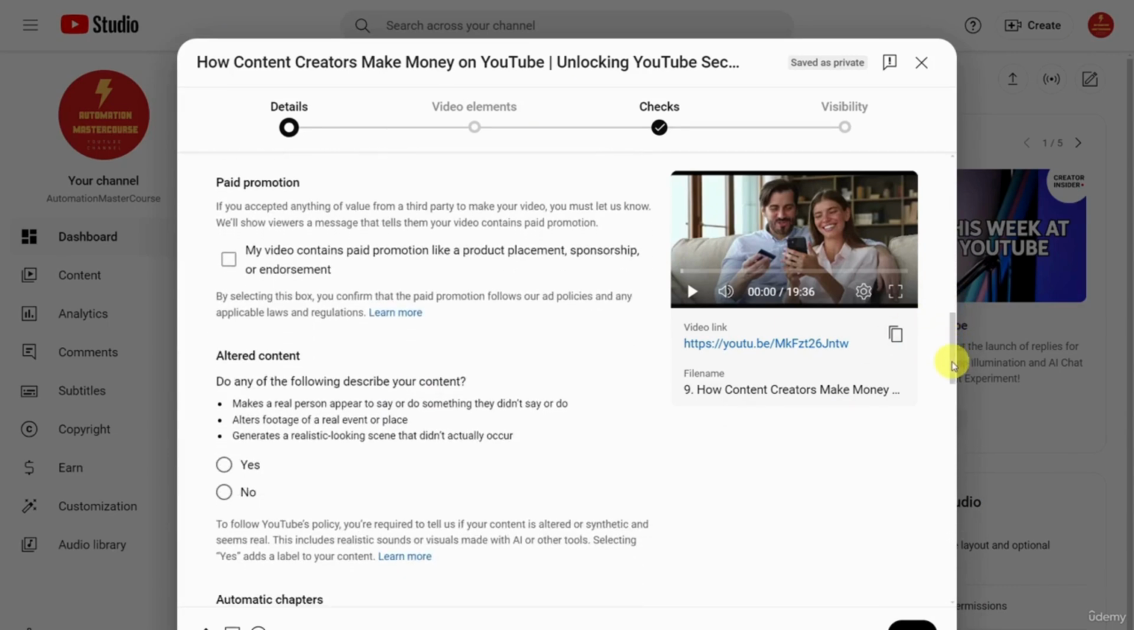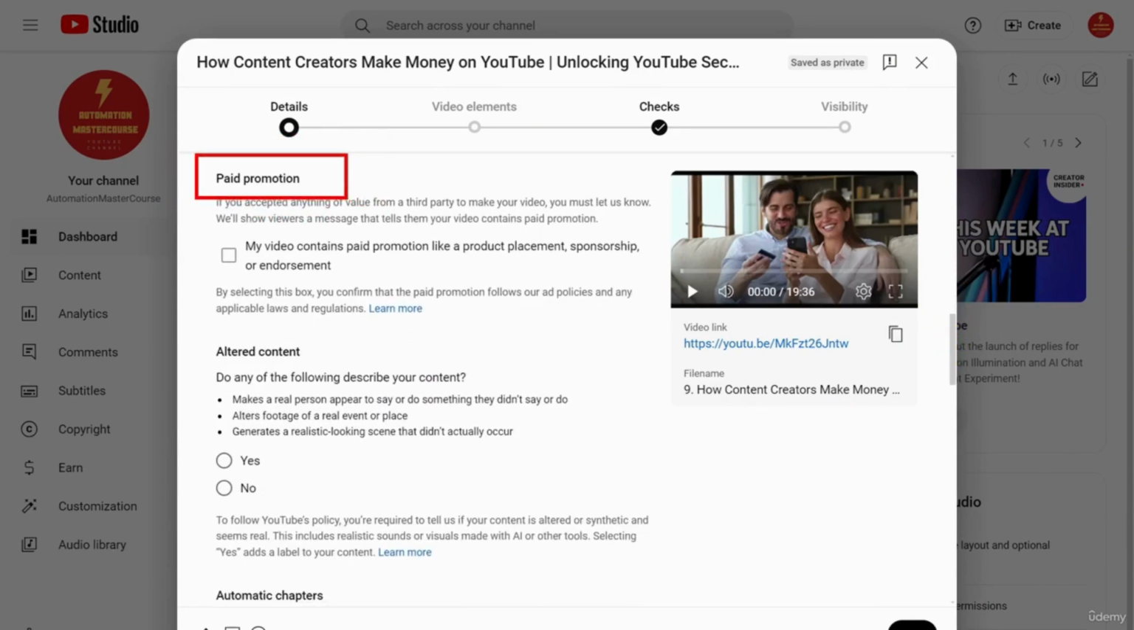Next, we have paid promotion. If you accepted anything of value from a third party to make your video, you must let YouTube know. They will show viewers a message that tells them your video contains paid promotion. Since we are a new channel and do not have a paid promotion, simply leave it unchecked.